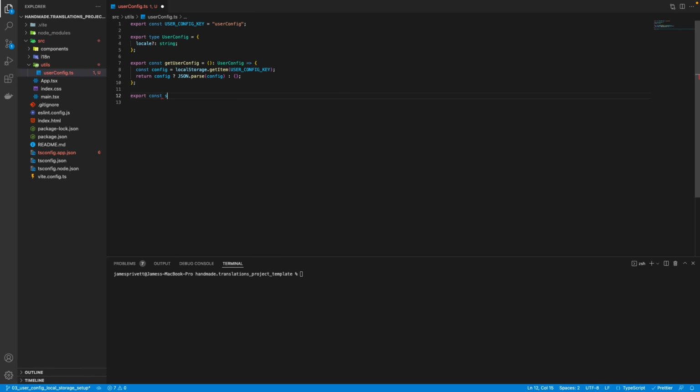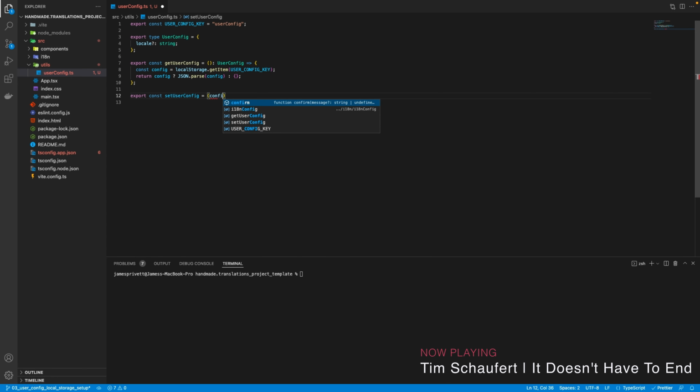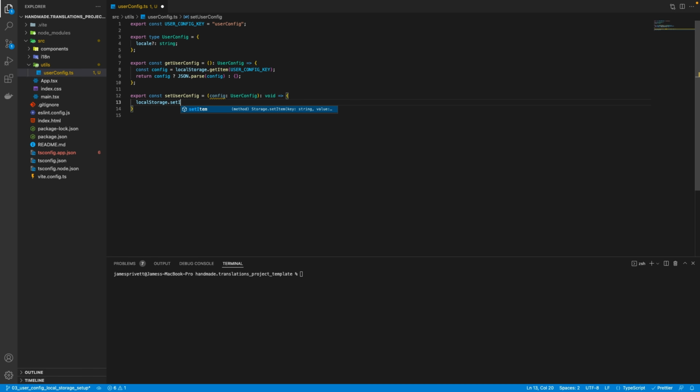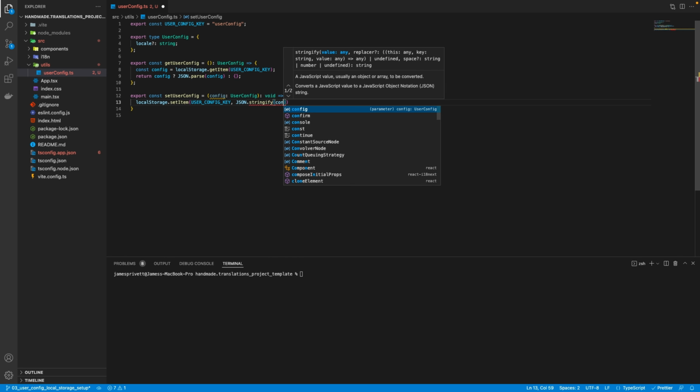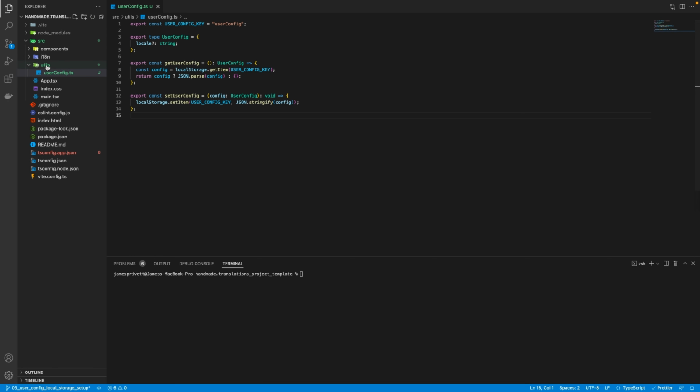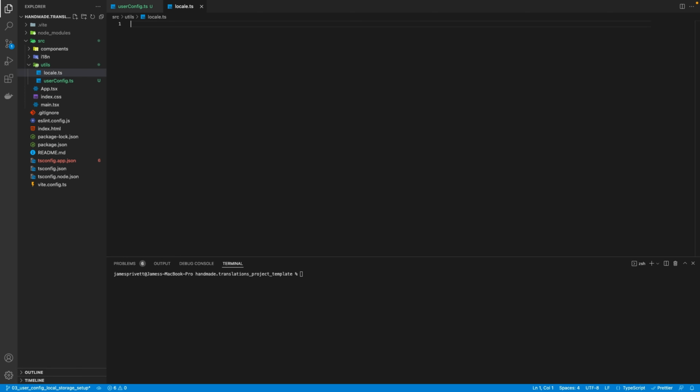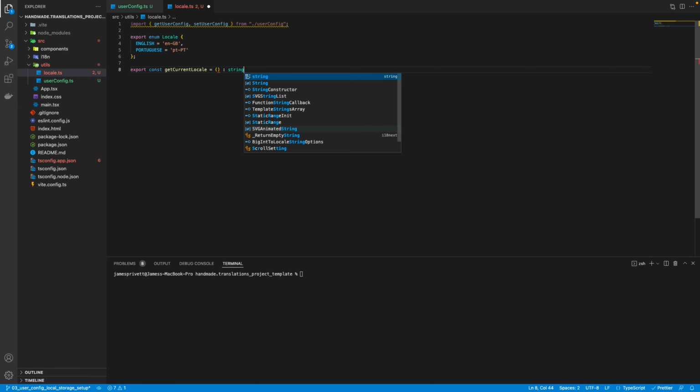We then have a getter and setter function for getting the config as well as setting it in local storage respectively. Now create a second file in utils, calling it locale.ts, and add the following code. This code uses the user config functions but also implements further functionality, encapsulating everything cleanly.